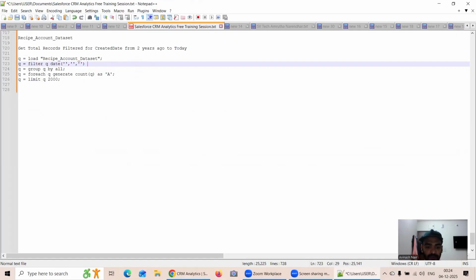Let me write that format in the date range. Sorry, not date range right now. So basically, it's 2 years ago. So I'm going for relative right now, right? But 2 years ago, dot dot current day.